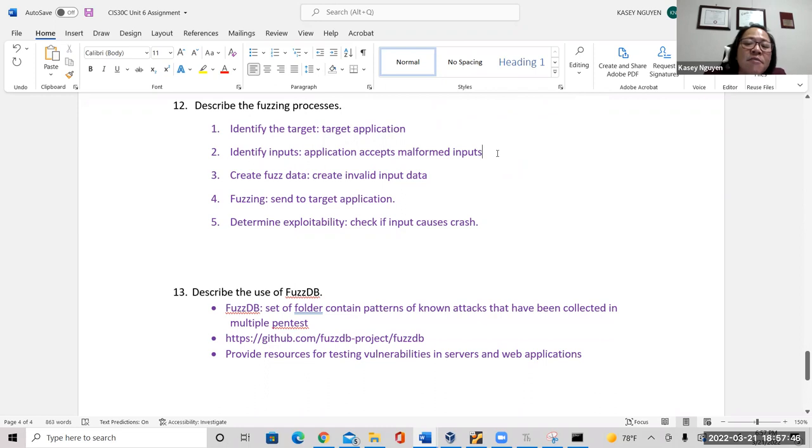Because if not, it creates a weakness in our application. So in the case that the application does accept malformed input, before it goes into sanitation, we can use FuzzDB to generate invalid input and brute force it into fields like user account, password, and other areas of that application if it has an interface.